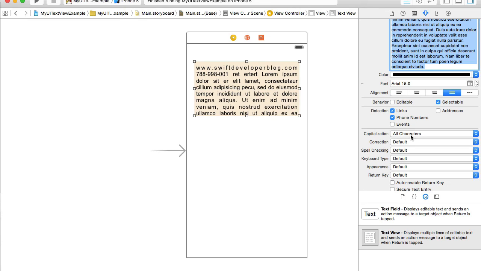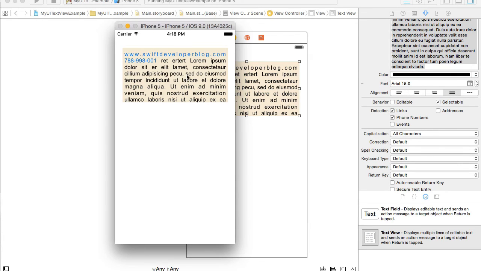But notice that even though I've selected all characters, it's not reflected in my design. And if I run my application now, it also won't be reflected there right away. For example, let's run it. Okay, here's my mobile application, and none of the characters is capitalized. And this is because my text is set right away, and capitalization will work only for the text that the user provides.